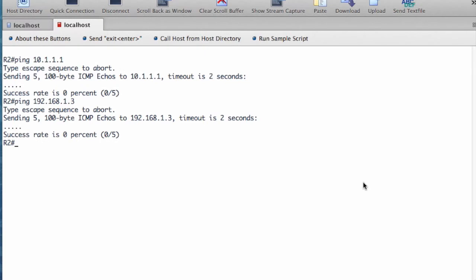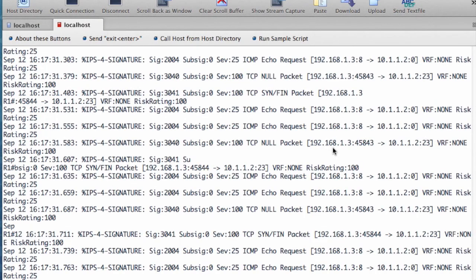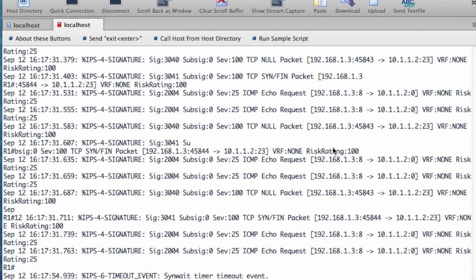You should see the syslog entries on the router 1 console or the syslog server if it is enabled. The descriptions should include phrases such as TCP null packet and TCP SYN/FIN packet. Based on this output, answer the questions in the lab manual.